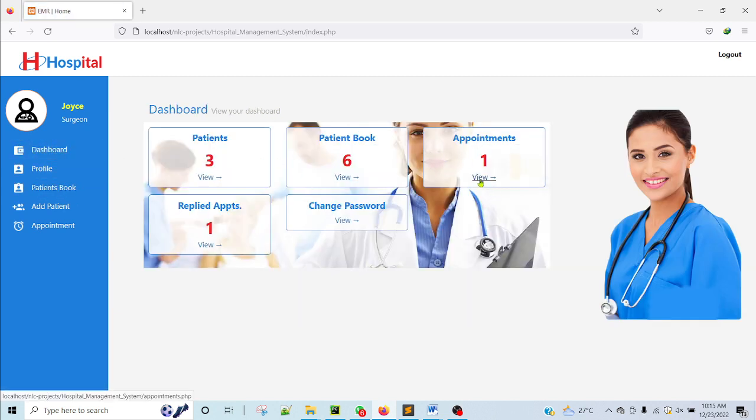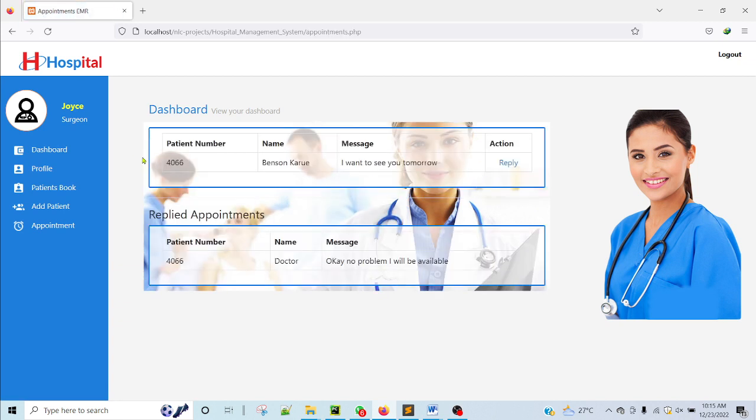Then we come to appointment. There's only one appointment for this doctor. Remember, in the admin's account, when we logged in previously, there was no appointment, because the appointment that was there was not meant for the admin. It was meant for this doctor. So when a patient makes an appointment with a particular doctor, only that doctor can see that appointment. So this appointment is booked for this doctor.